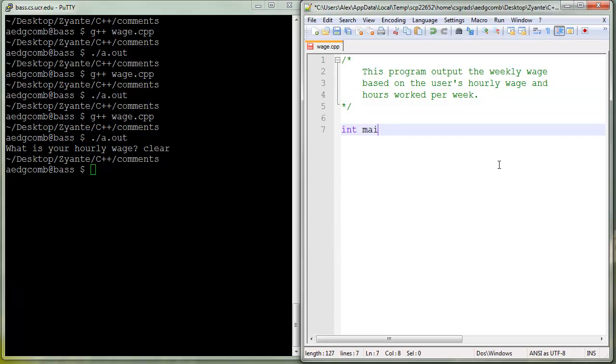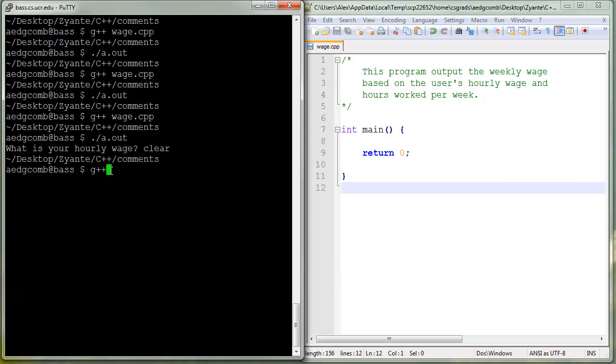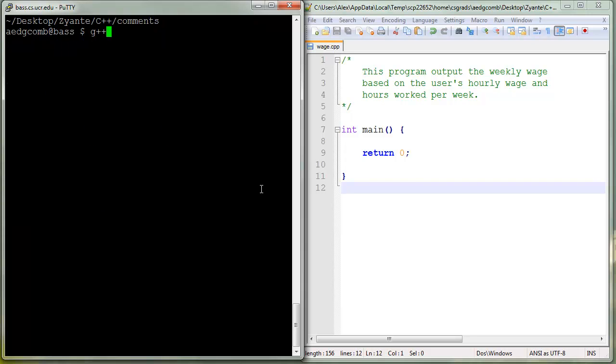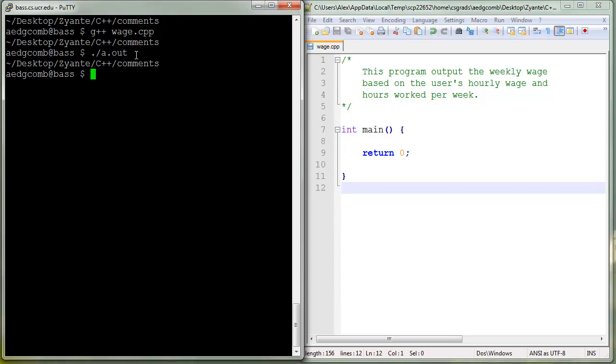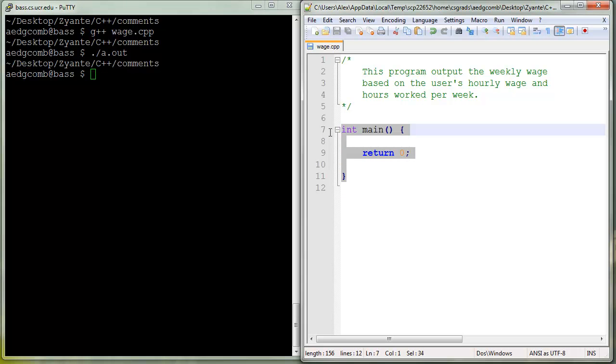Next, we can start by putting in the basic code used by all C++ programs, which is the int main and a return 0. Okay, we can compile and see what happens. Let's clear this first. Compile wage.cpp and execute. And nothing has output, which is correct because right now the program is just int main and return 0. The compiler ignores the multi-line comment.